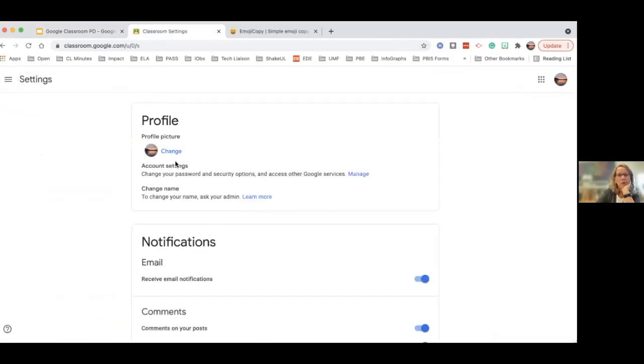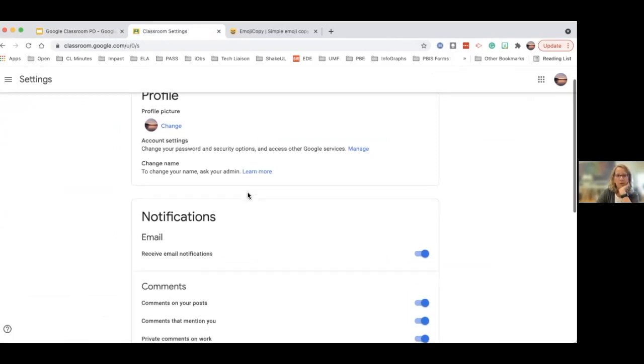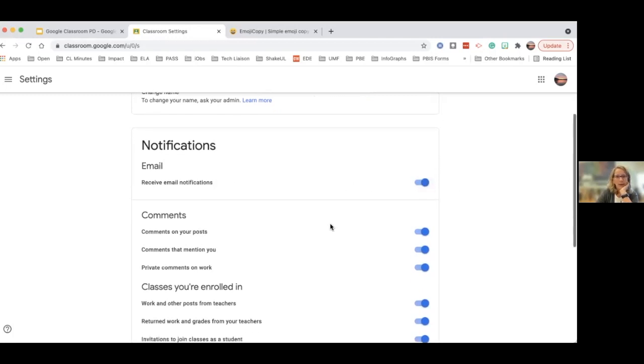And here's where you can change your profile picture. There are some things that I'm not sure we have permission to change, or if it's under a district administrator, you have to ask your administrator. But if you're tired of seeing every single email notification from Google Classroom from every one of your classes, it can be very overwhelming. You can turn that off or on. There's just a little toggle button there.